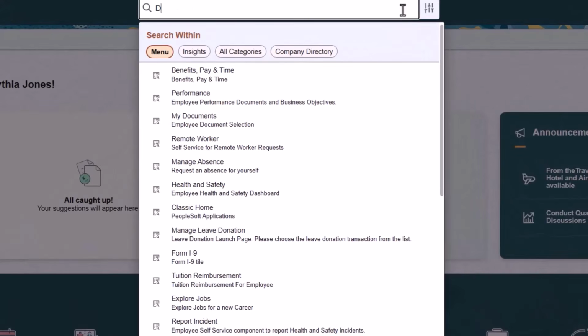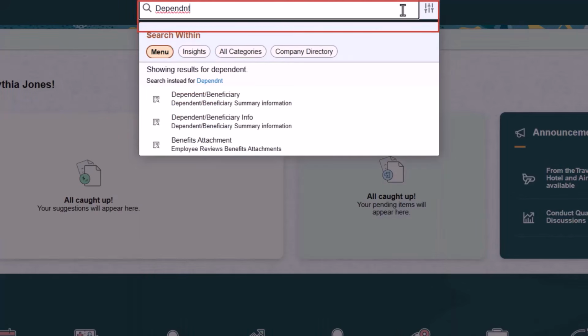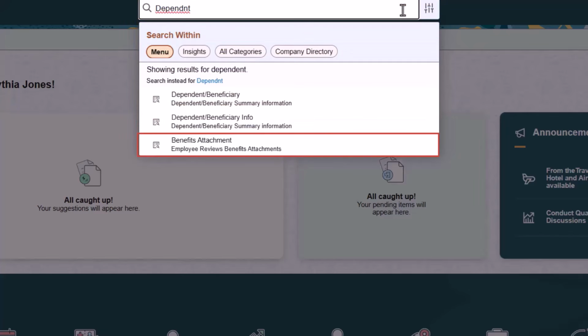Here, you enter dependent with a typo. Instead of returning no results, PeopleSoft uses typo tolerance to find the closest matching keyword and display results for the corrected search term. And when semantic search is enabled, the experience gets even better by also surfacing contextually related results, such as benefits attachment, even when the exact corrected keyword does not appear in the title.